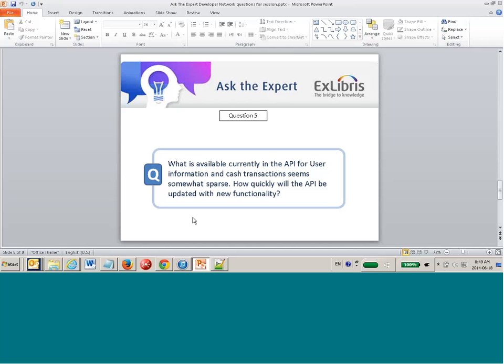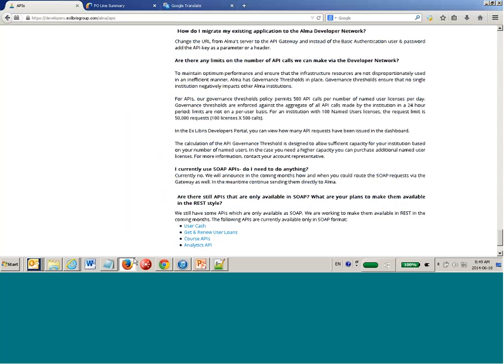How quickly will the API be updated with new functionality? Okay, so here's just a quick note about SOAP versus REST. REST API is just everything that we saw today using the REST client with the URLs and everything, very simple. I won't call it new because it's been around for at least 10 years, but it's the trendy API style. SOAP is the previous trend.